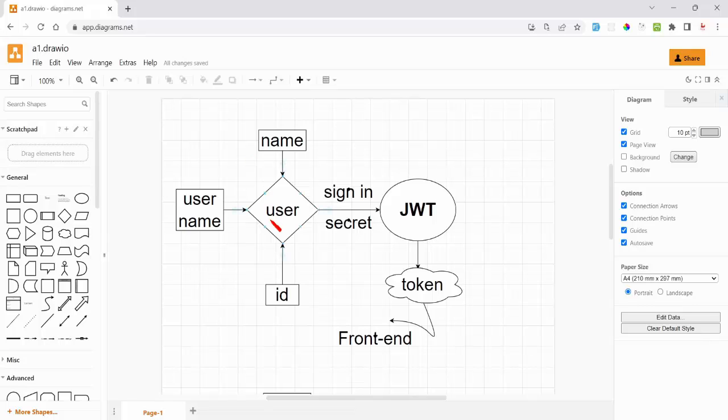Let's say we have the user, which comprises an ID, username and name. Probably it could have email and such things. Then we sign in, which is login with a secret code, and immediately the JWT mechanism generates a token which is sent to the front end. So the whole mechanism is to deliver a token to the front end.